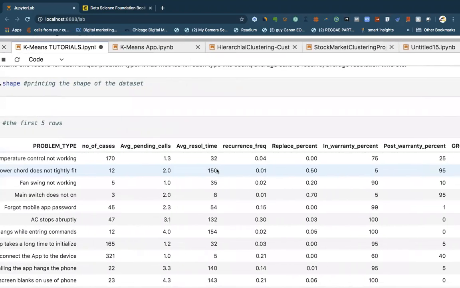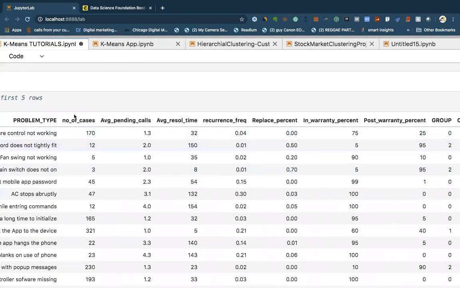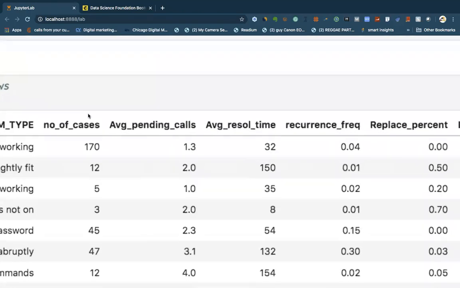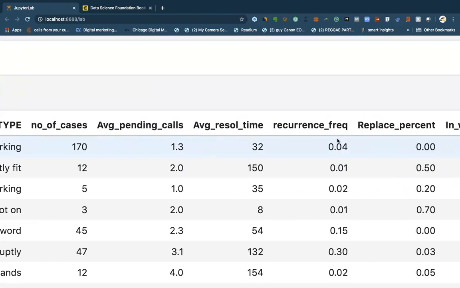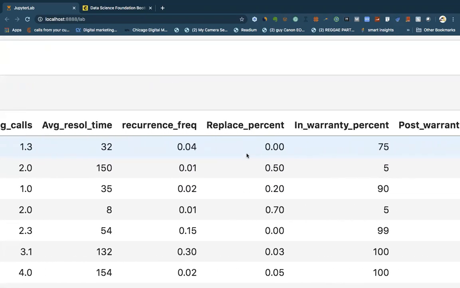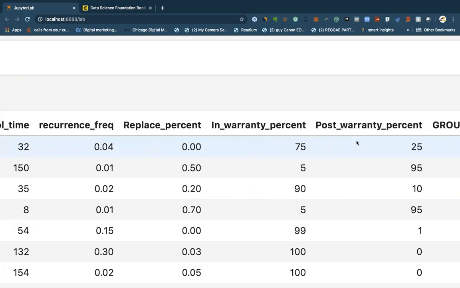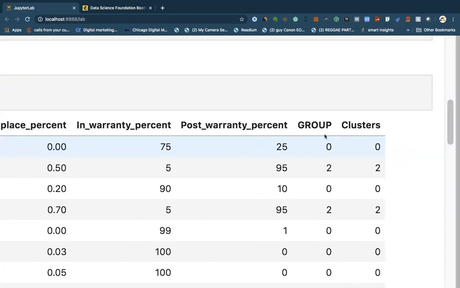data set, right? We have the number of cases, we have the average pending calls, the number of calls that they gave, and then the average resolution time, the amount of time that the technical support team took to resolve the issue for them. Average resolution time is here. Recurrence frequency, how frequent these complaints were coming, all right? And then the warranty percentage, post warranty, and then we have group here.